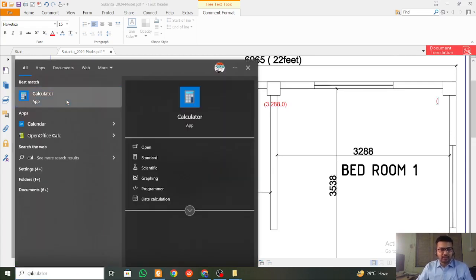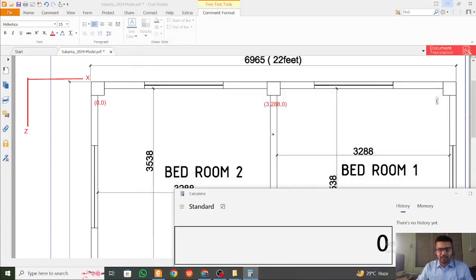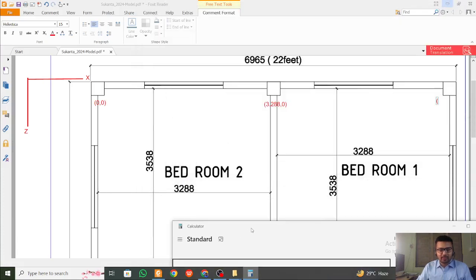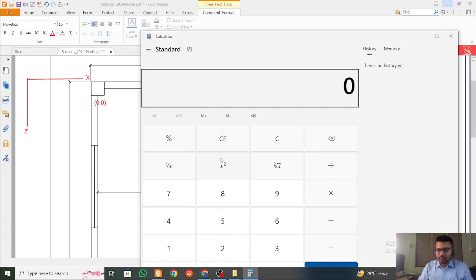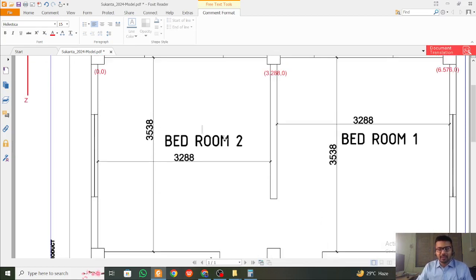For the next coordinate, we use the calculator to calculate the approximate distance here. 3.288 into 2 gives 6.576, which is this plus this basically. So 6.576, which is this value, and comma 0. So this is the coordinate here. These are the column coordinates.